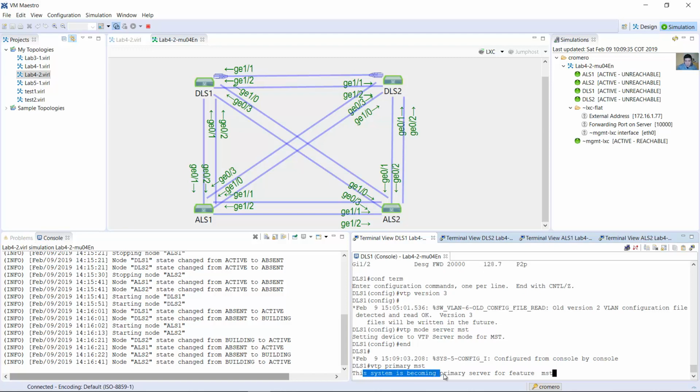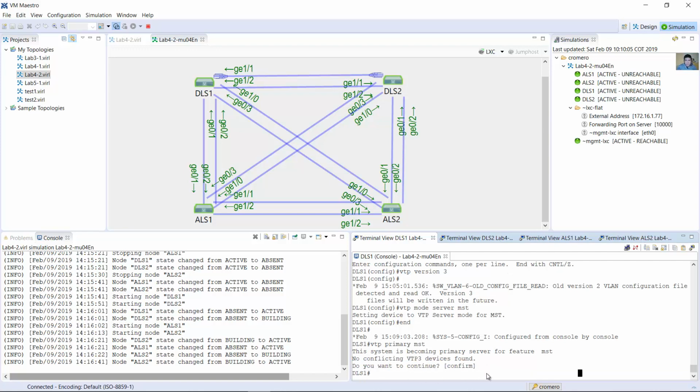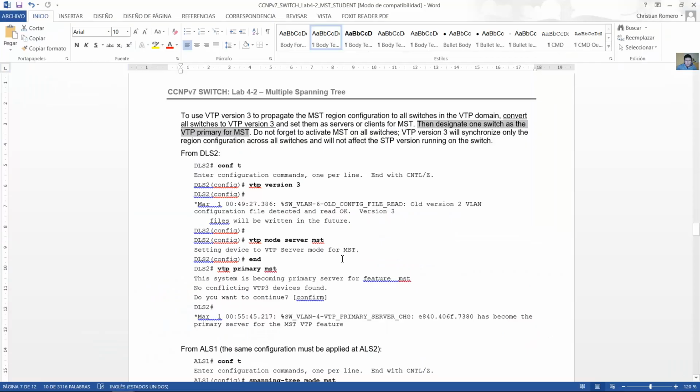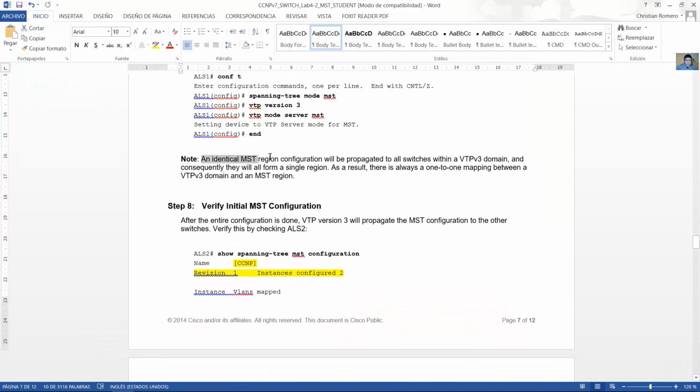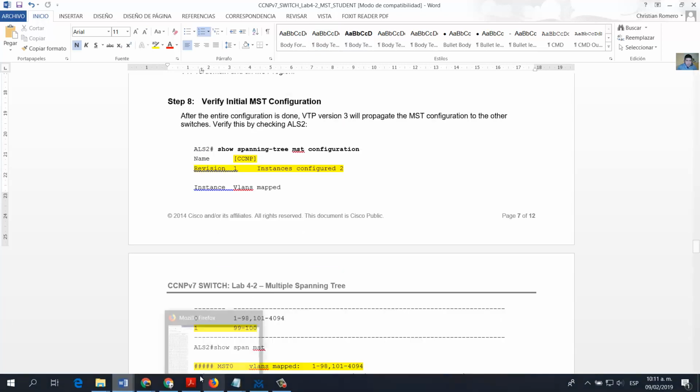Okay, the system is becoming primary server for feature MST. No conflicting BTP3 devices found. Confirm, enter. An identical MST region configuration will be propagated to all switches within a BTP version 3 domain, and consequently, they will all form a single region. Okay, verify.